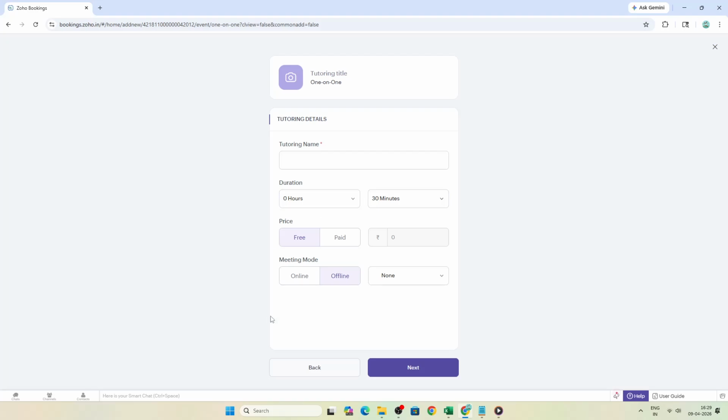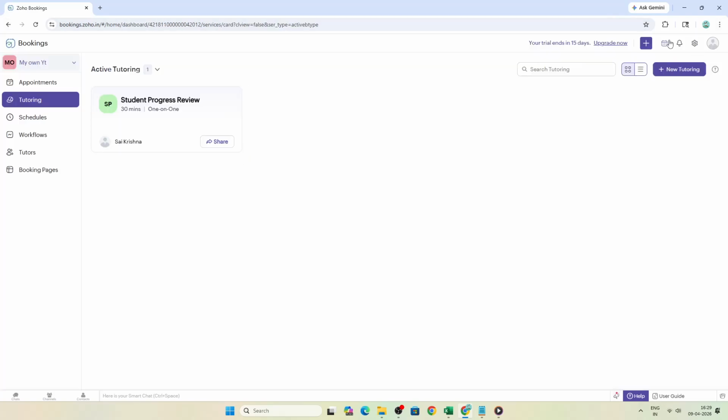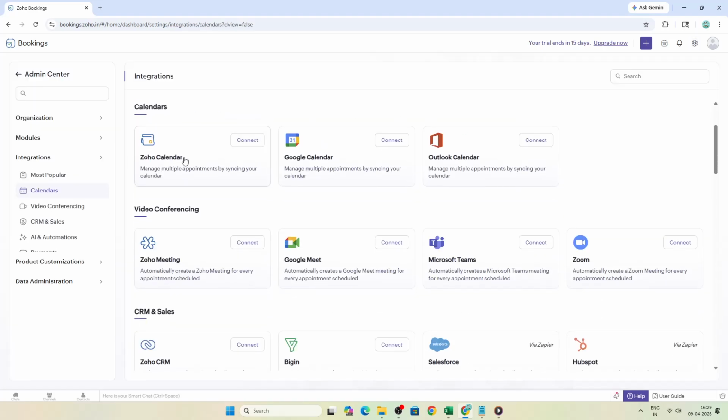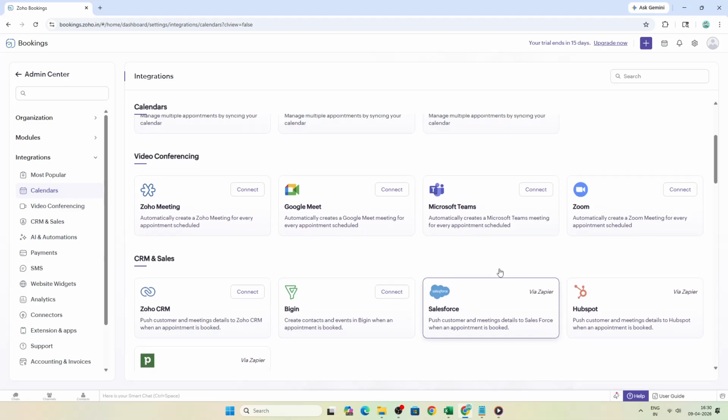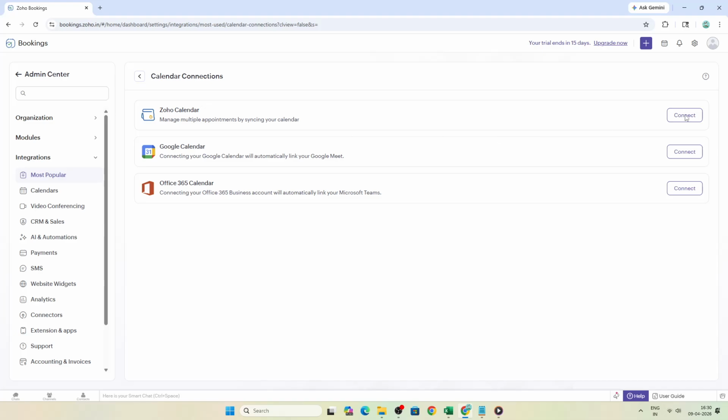To prevent double bookings, connect your calendars. Integrate with Google, Microsoft Outlook, or Zoho Calendar so existing events block off your time automatically. Authorize the connection. Choose the calendar you actively use, and you'll keep your schedule in one place without conflicts.